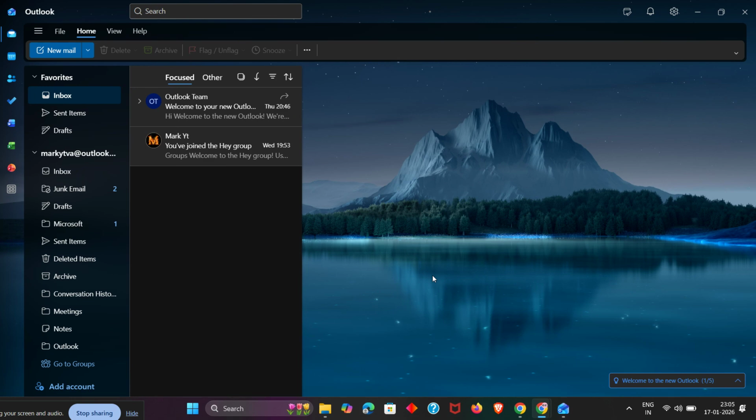First, open the Outlook desktop application on your computer and make sure you're logged into the account you want to export emails from. This is your old account or the source account where your emails currently live. Once you're logged in, click on File in the top left corner of the Outlook window. This will open the File menu with several options.